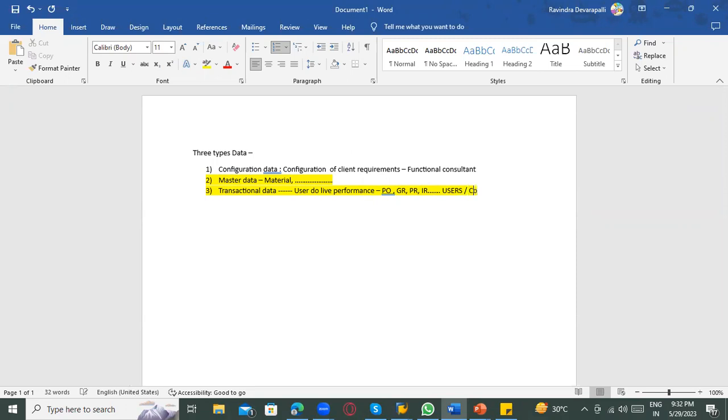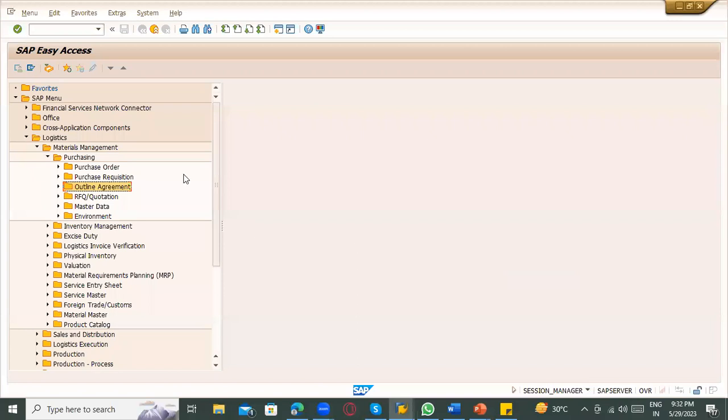Users or core team members, warehouse members, whoever is performing there, basically from the client side, they are performing the transactions. Every day, whatever orders they receive, they will be scanning and entering all the information. Clear?